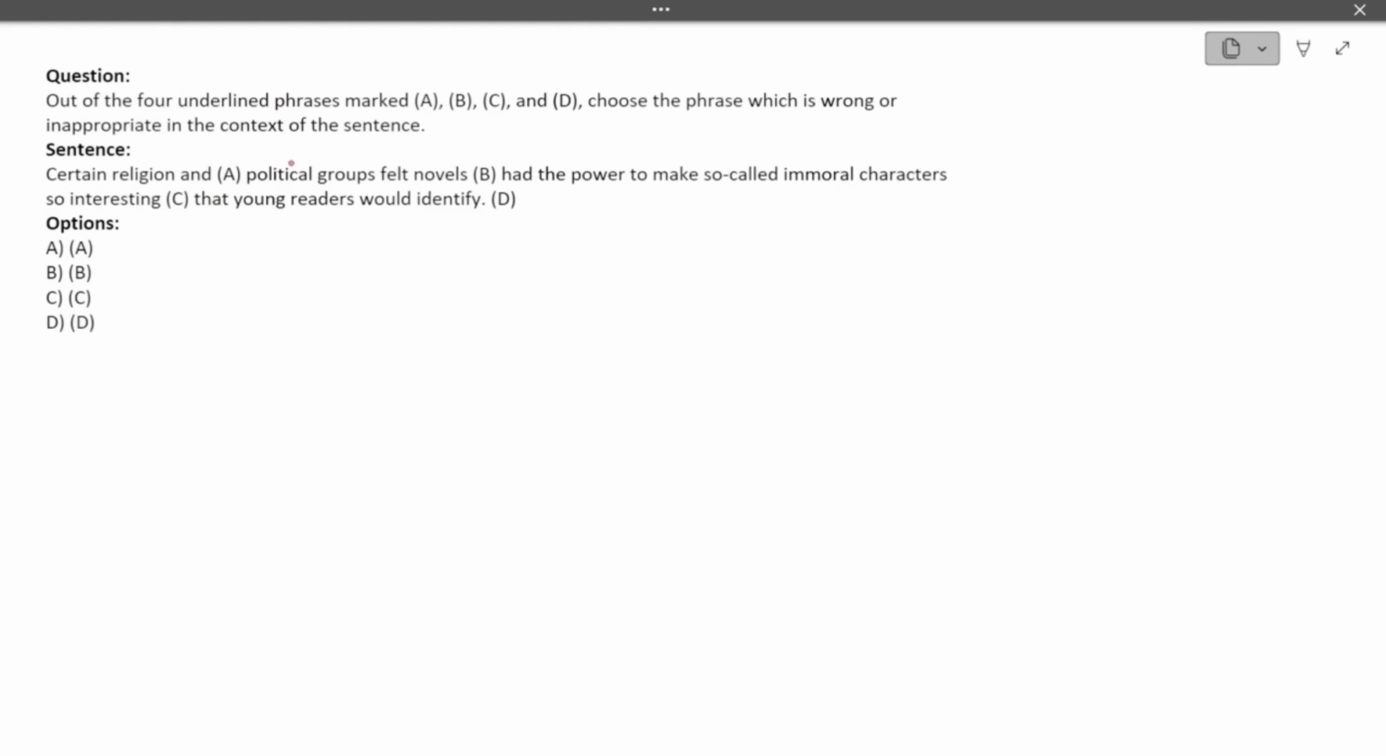Moving on to the next question, which is: out of the 4 underlined phrases marked as A, B, C and D, choose the phrase which is wrong or inappropriate in the context of the sentence. So we are given 4 parts of a sentence. We have to tell which of them is incorrect. Let's read the sentence. Certain religion and political groups felt novels had the power to make so-called immoral characters so interesting that young readers would identify. So we have different options.